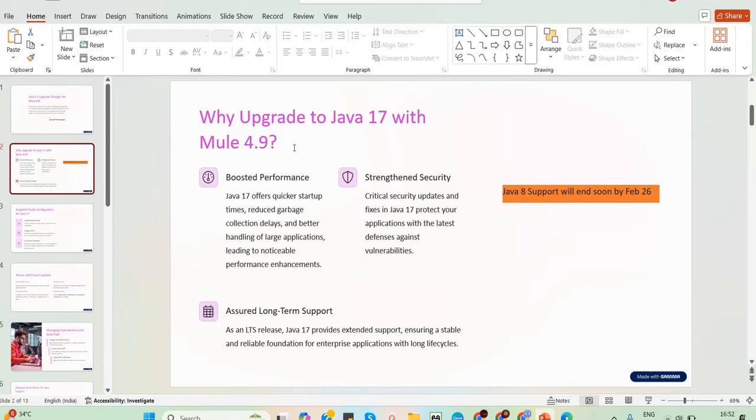Before that, why do we need Java 17? It boosts performance, and sometimes we get errors in Anypoint Studio like JVM exited and heap memory issues, which will be reduced a little bit. It also strengthens security and has long-term support. Java 8 support will end soon, by February 2026. So before February 2026, everyone should migrate to Java 17 to make our projects work smoothly. That is the main goal.